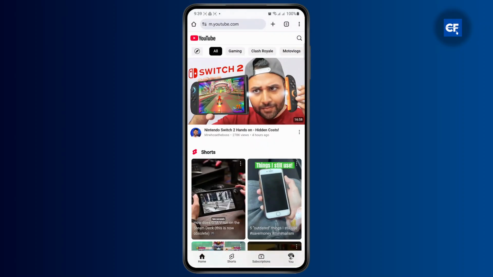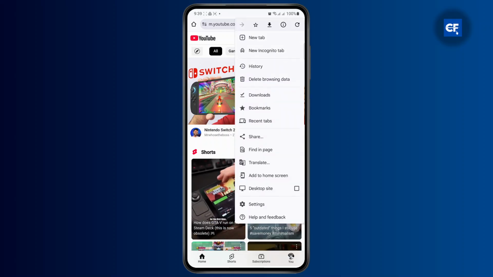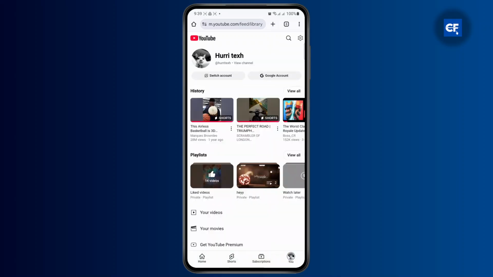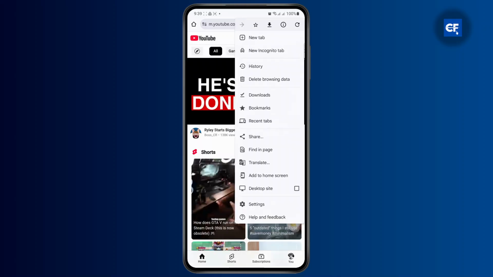And now from here, you can just tap on the three lines at the top right, and then you're going to have to turn on the desktop site. I'm going to tell you why I'm doing that: if you head over to the U section here, it's going to act as if you're using a phone, but if you turn on the desktop site, you'll be able to access your YouTube Studio. So quickly turn on your desktop site.